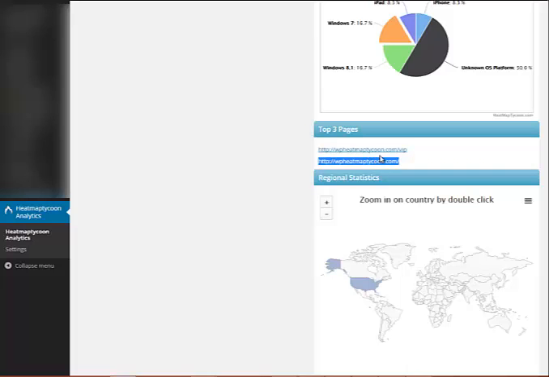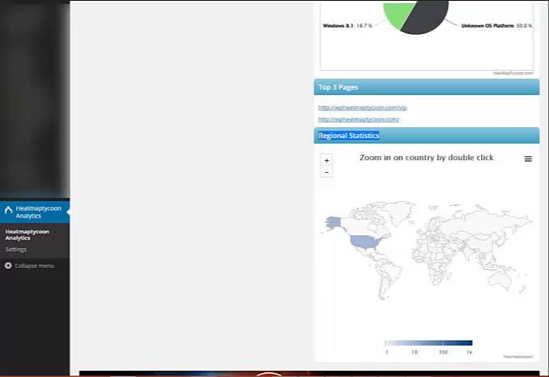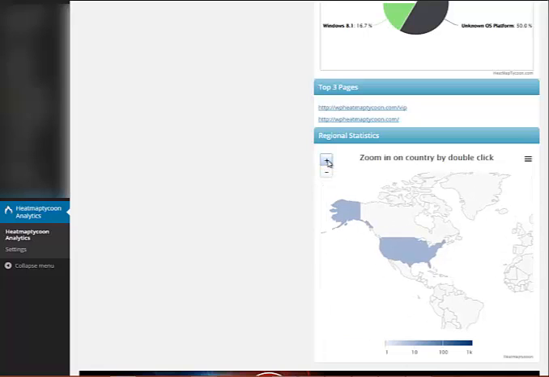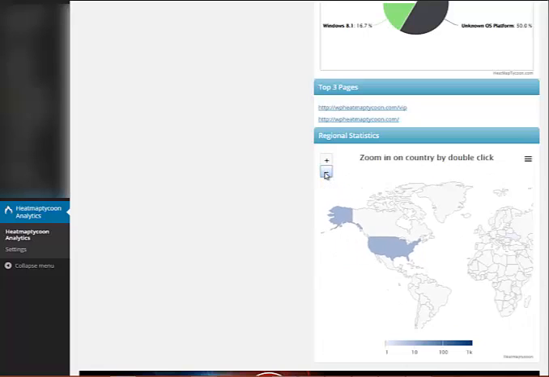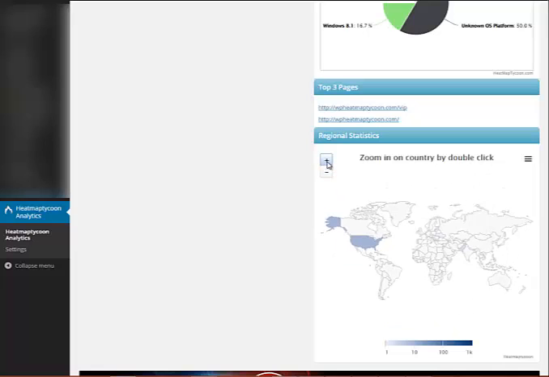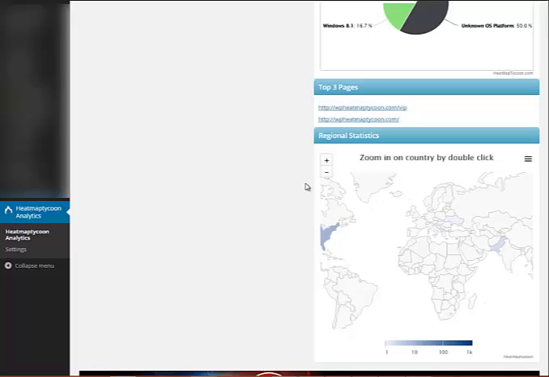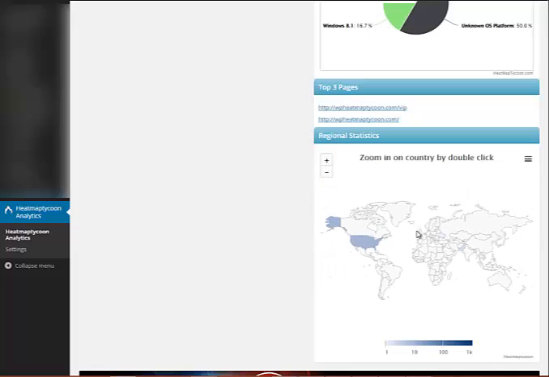Below that we have a special section that we are very proud of. Here you have some amazing data such as regional statistics. You have the whole world in your hands, my friend. You have the whole map of the world, and it shows you where your visitors are coming from to visit your page. You can zoom in on a country simply by double-clicking on it. You also have the option to zoom in and out by clicking on the plus or minus button on the left-hand side of the chart.